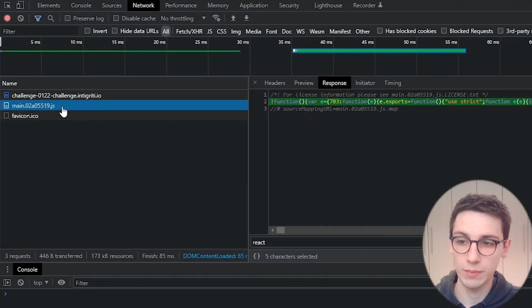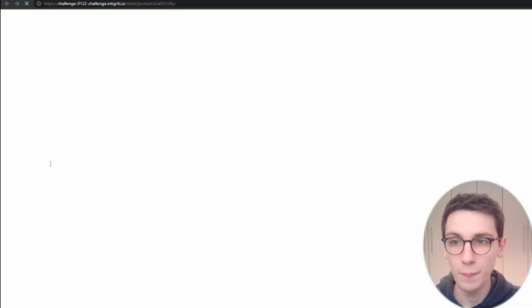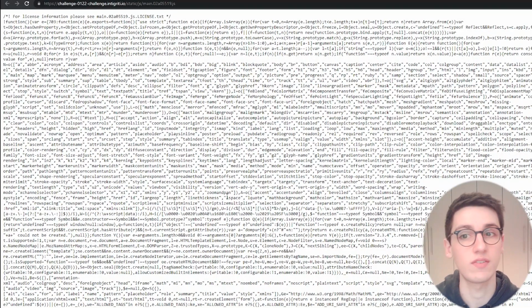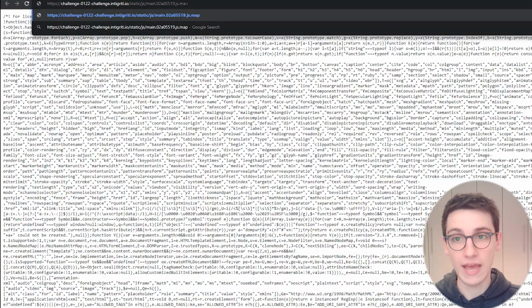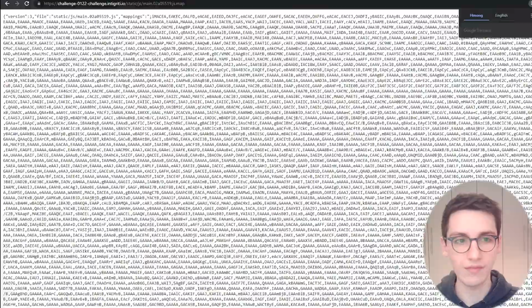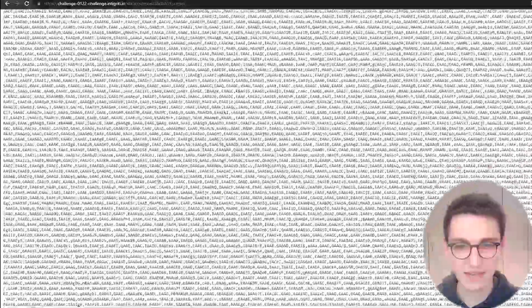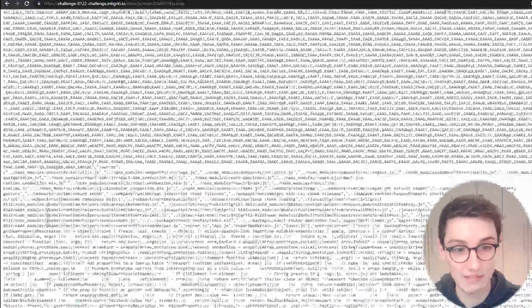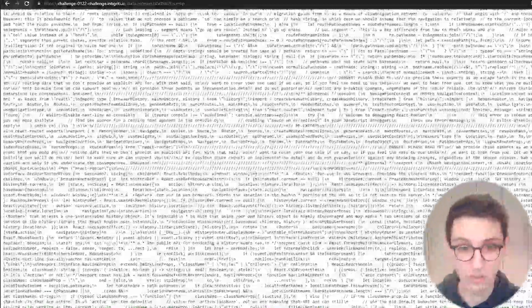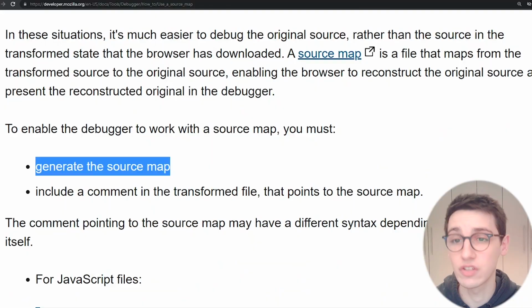In my JavaScript file, I'm just going to open that in a new tab. So this is what the JavaScript looks like. Then we're going to add a .map to the end of this, because that is where the source map was according to that comment. And if I enter that, we see that, hey, this is a source map. This is what it looks like. It's a huge mess, but apparently this is what the browser needs to convert it back into the source code. So okay, we have the source map. That's step one of this done.